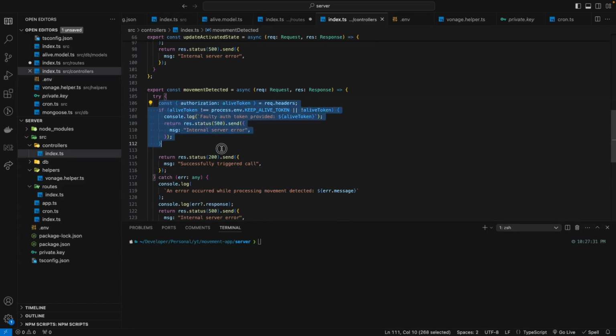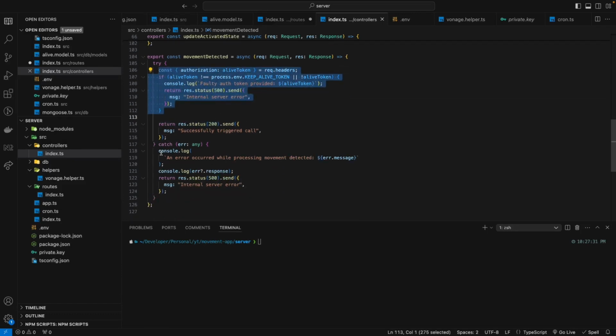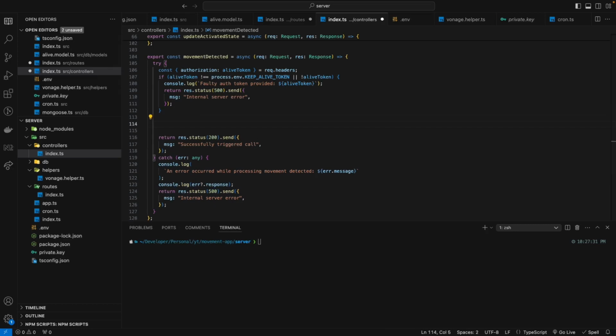We have the basic validation that we have in all the other routes and the error handling that we have built for every single function before. Now let's populate this function. Firstly, we will need to fetch the device using the alive token that we have obtained. That will be a simple find one in Mongoose.